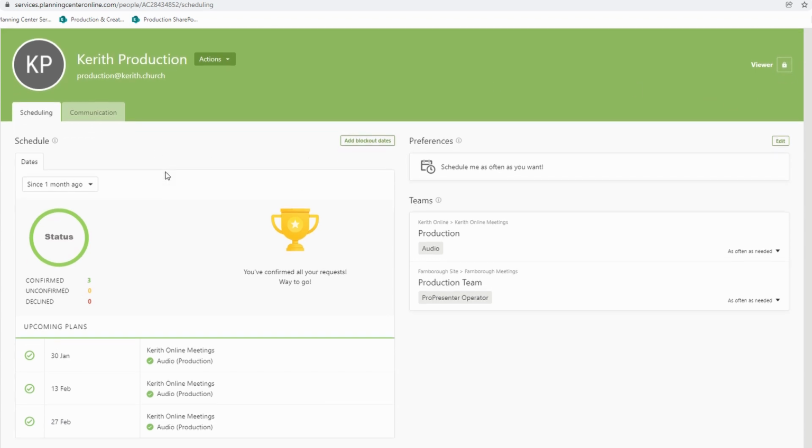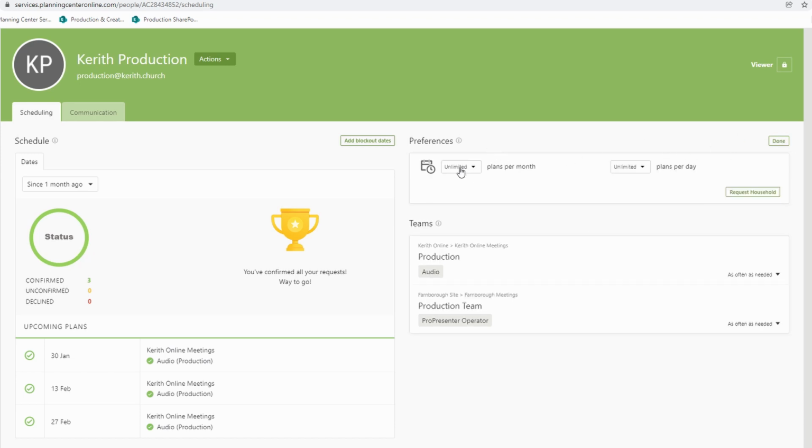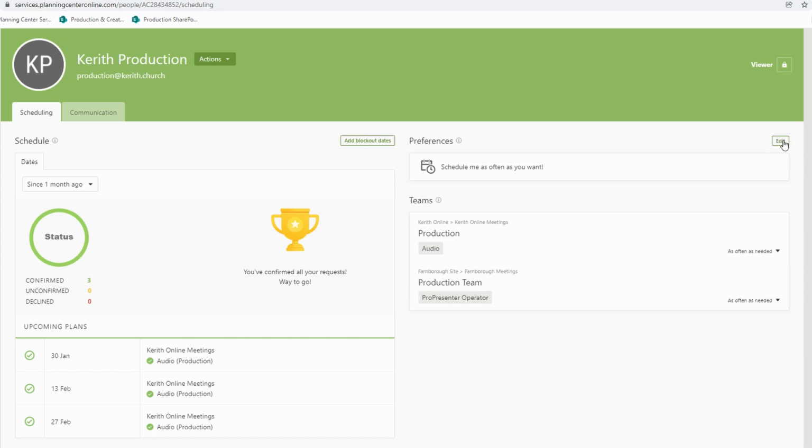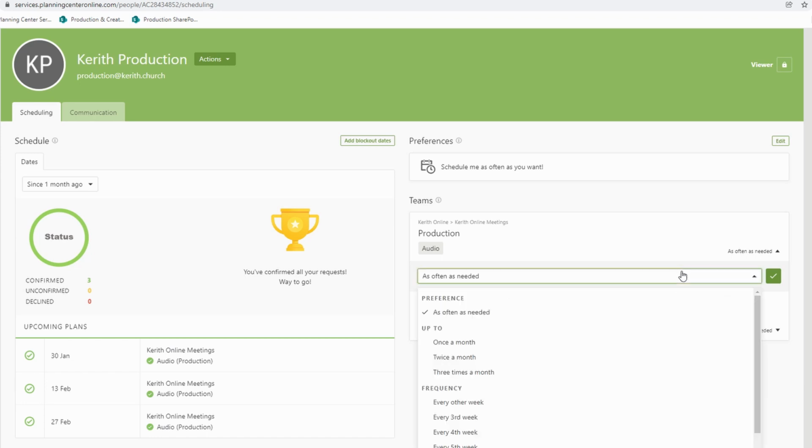Then on this page, it gives you a bit of an overview of what you've been up to in your serving. So here it will give you how many confirmed you've got, unconfirmed or declined, a quick snapshot of any upcoming serving weeks. Then on the right hand side here, you can edit your preferences. You can tell us how many you'd like to serve per month. Most people just leave that blank. And then in teams, this just gives you a list of how many teams you're part of. And again, per team, you can edit that preference.